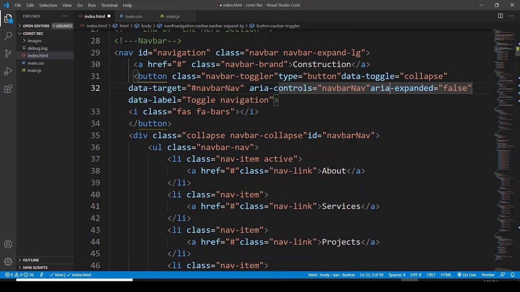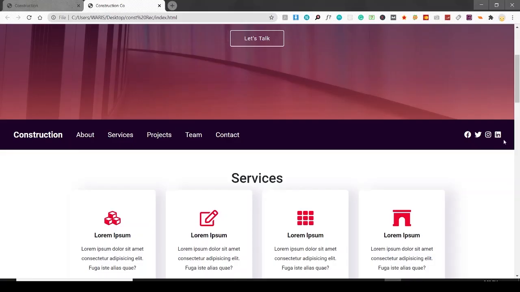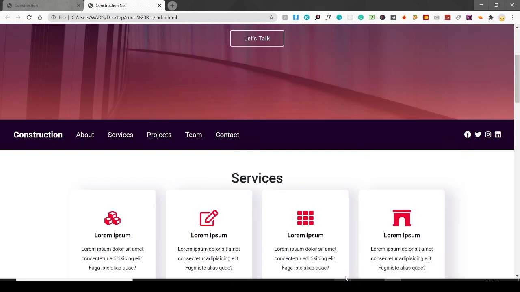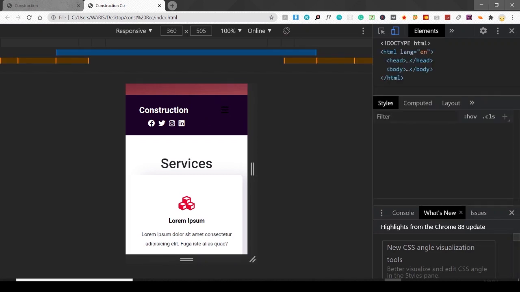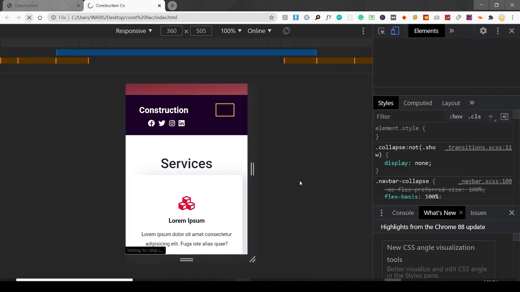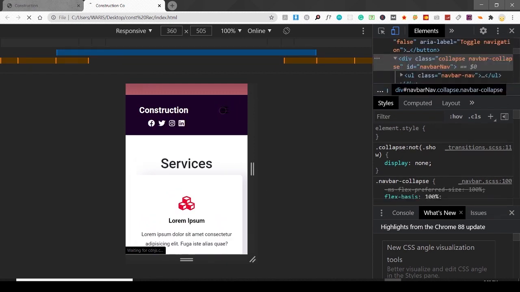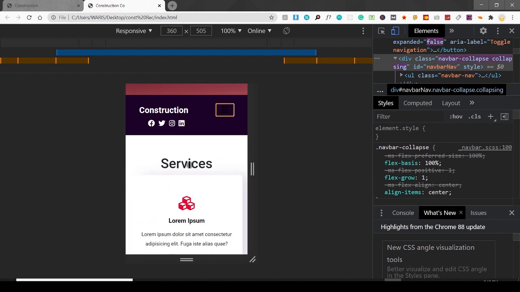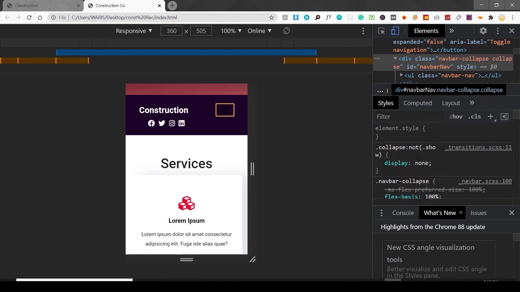You know, I've made a mistake here. It's not data label, it's ARIA. I've saved it now, and let's move on to the browser. Let me go to the responsiveness, and here is the button, and now when I click on it, oh yeah, I need to refresh my browser. Okay, so now it is working. Before it wasn't, because I missed too many things.